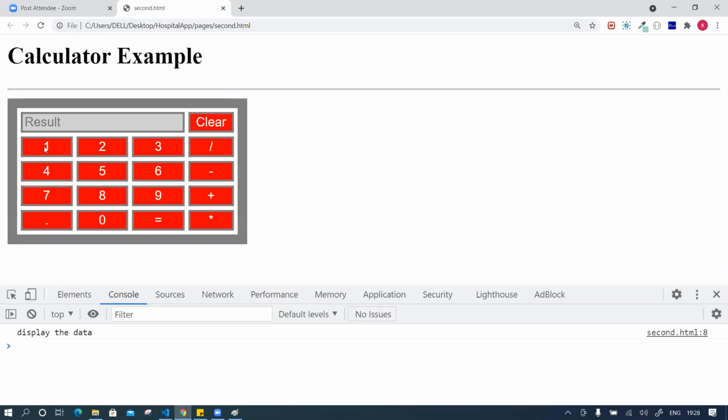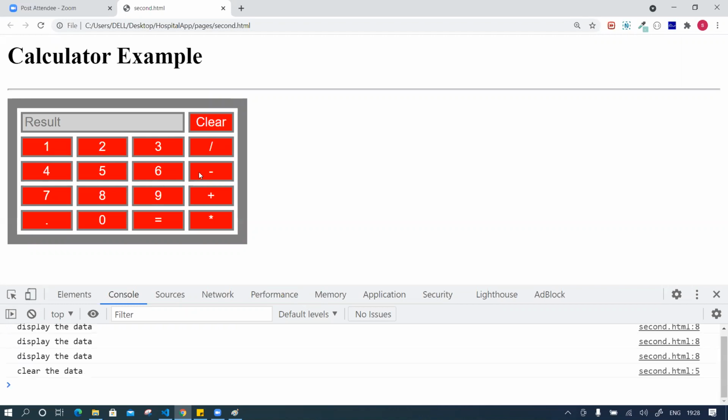So 1, yes, display data. 2, display data. 3, display data. It's working. If I click on clear, clear the data. If I click on equal to, then result the data. Okay, the 3 functions are working properly, right? So everything is working fine now.